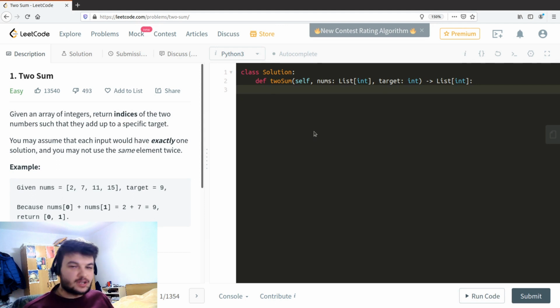So I'm going to start from the first one, which is the two sum problem. At first I'm going to solve it in Python 3, and later on I will try in Java as well. The two sum problem says that we are given an array of integers, or a list in Python, and we need to return the indices of the two numbers such that they add up to a specific target. So we get an array of integers and also a specific target, and we need to find the indices of two numbers that add up to that target.